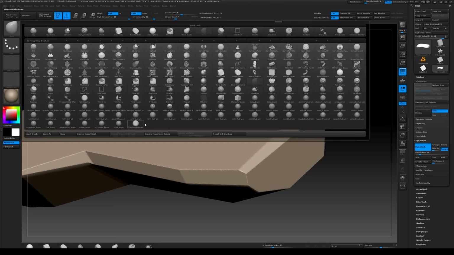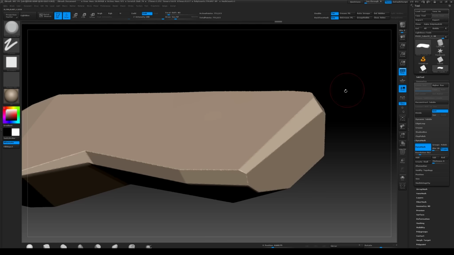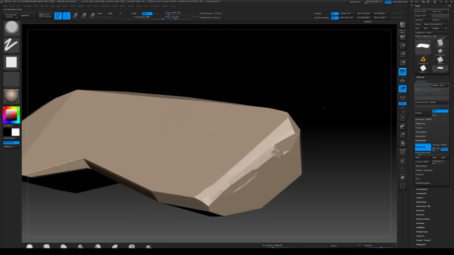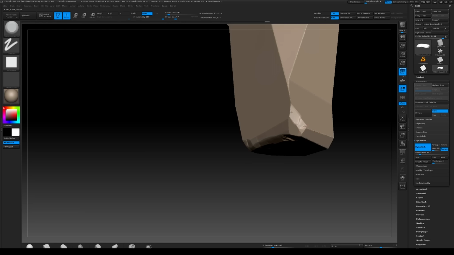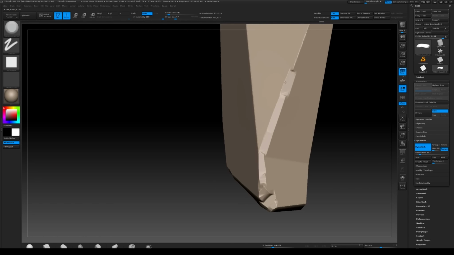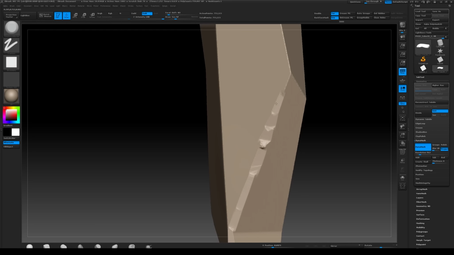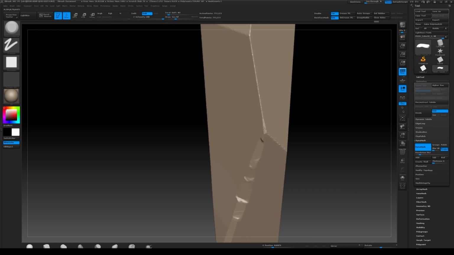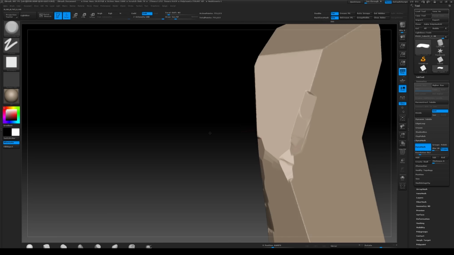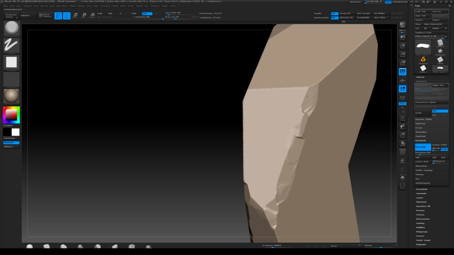So with the Trim Smooth Border brush selected, I can now start coming in, and basically this part of the process is to break up these really perfectly machined edges. So I'm just going to run along all of the edges here and really break them up so they don't look so perfect, because it looks very unnatural having such perfect straight edges.